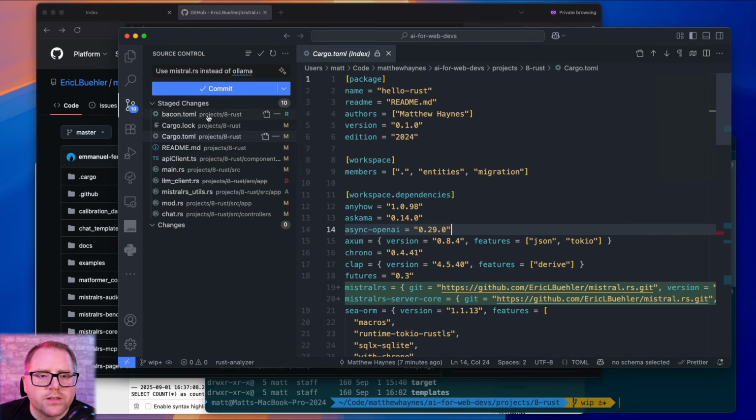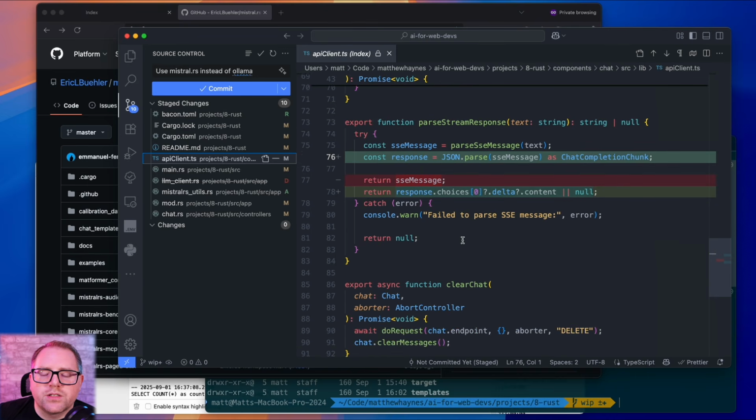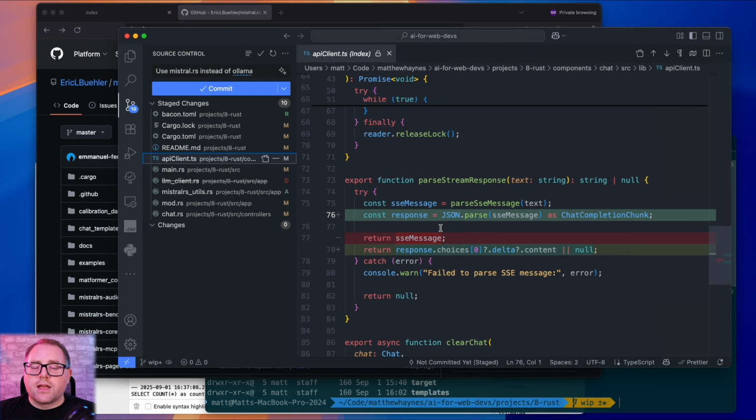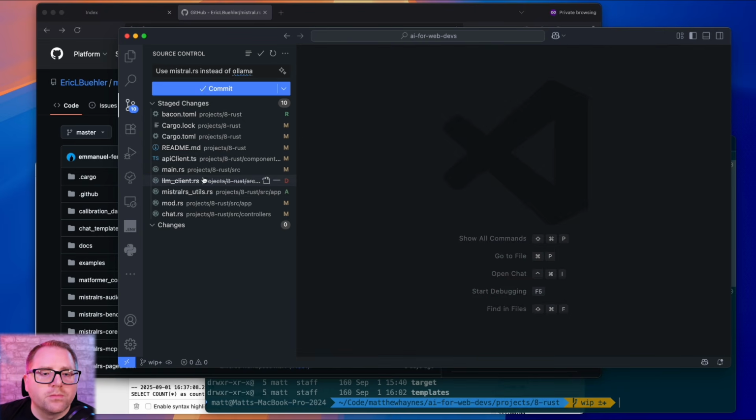And then if we take a look here, we're cleaning up some things. Let's take a look at API client. Yeah, we're changing the shape of this a little bit because we're going to actually be getting OpenAI compatible responses back. So we need to parse it a little bit differently. We're going to drop this LLM client helper module. We don't need it anymore.